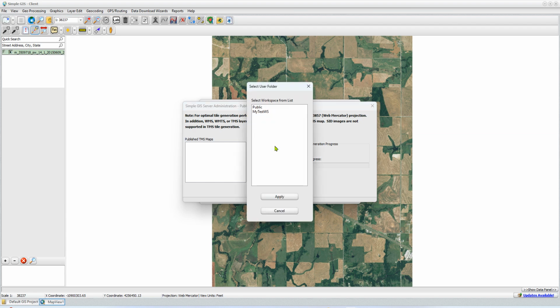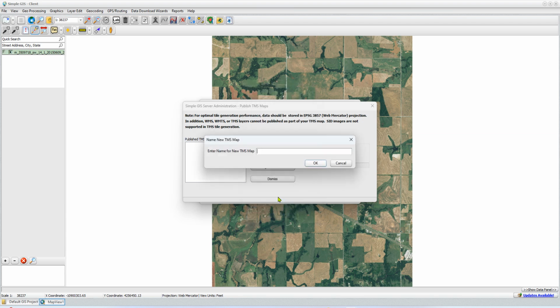This will again present a new dialog for me to select the workspace that I want to publish the tile mapping service to. I could choose to publish it to the public workspace, which means the tile mapping service would be freely available to anyone with a URL without having any type of sign-in. Or if I wanted to restrict access to my tile mapping service, I could choose a different workspace that may be available on my Simple GIS Server instance that would limit access to only specific users. For this demonstration, I'm going to use the public workspace, and I'll click Apply. And now I would enter a name for my new tile mapping service map.